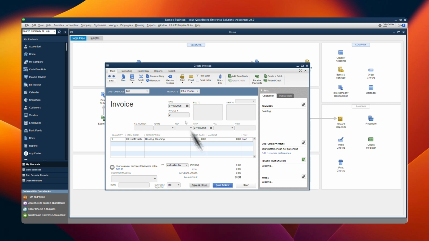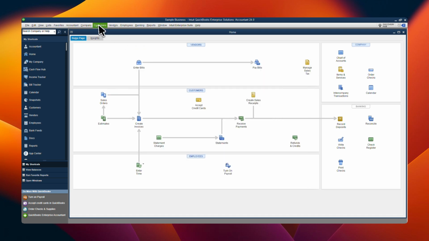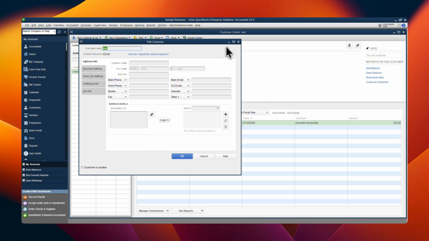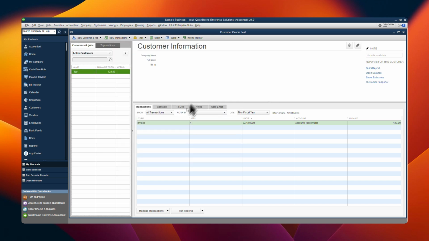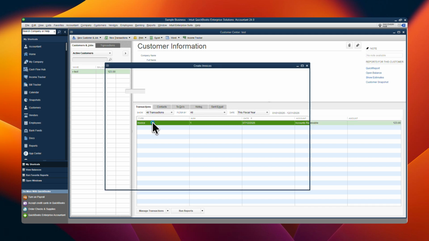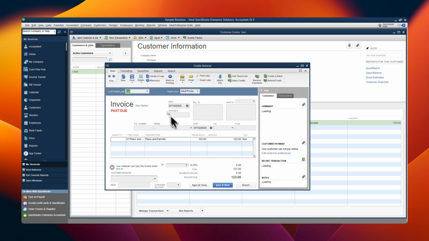After the invoice has been saved, go back to the Customers menu at the top and select Customer Center. This area helps you quickly locate customer records and the transactions connected to them. In the Customer Center, select the customer you created the invoice for. When you click that customer's name, you'll be able to see a list of related transactions. Find the invoice you just created and double-click it to open the details. This lets you review the invoice one more time before sending it out.